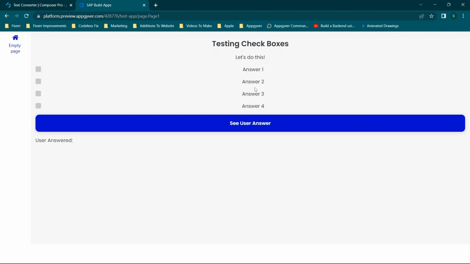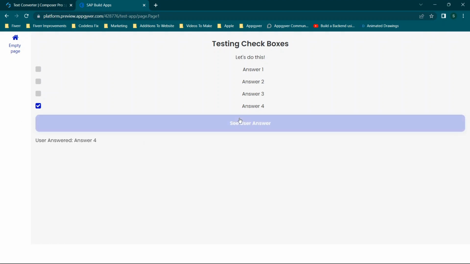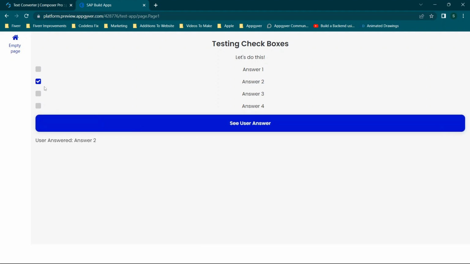So the idea here is we have 4 answers. If we choose answer, let's just say A, then if we choose B, A is automatically deselected. So regardless of where you are in this transition, you're only allowed to select one checkbox at a time. And then here, if we click See User Answer, you'll see it's answer 3. If we change it to 4, that process will repeat.